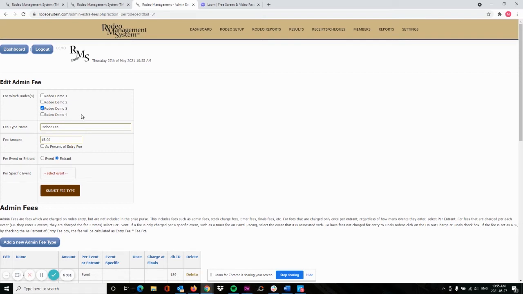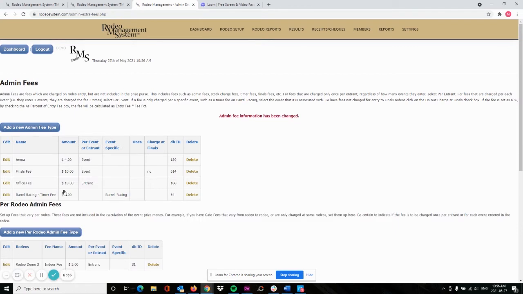Obviously, for it to be active, there would need to be at least one rodeo selected. You can change the fee amount if necessary. Also set it as a percent. This again can be per event or per entrant specific to that rodeo, and as well it can be an event specific fee. So it could be, say, just for bull riding, or it could be for any one of these individual events. In this case, it's $5 charged per entrant to each member that enters this rodeo.